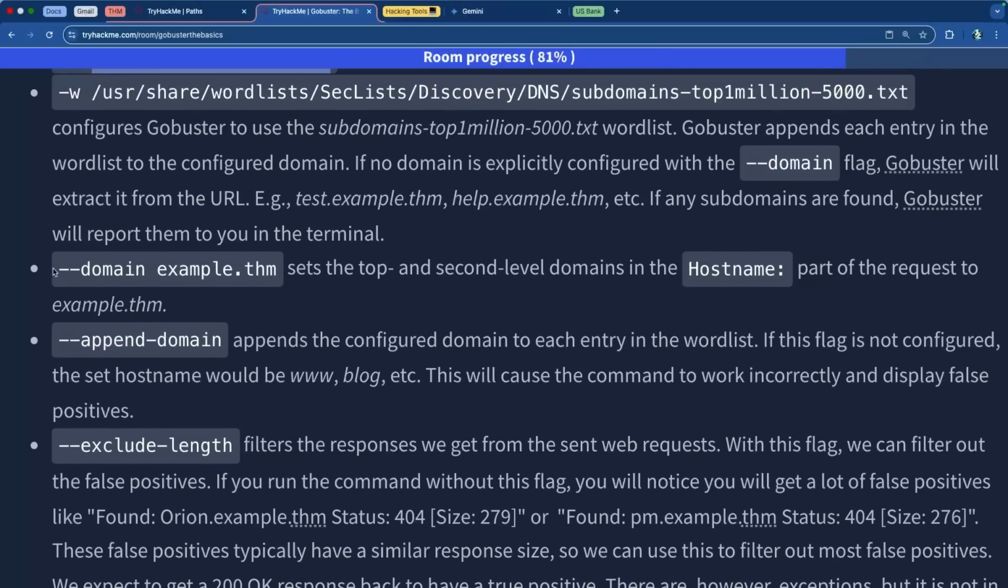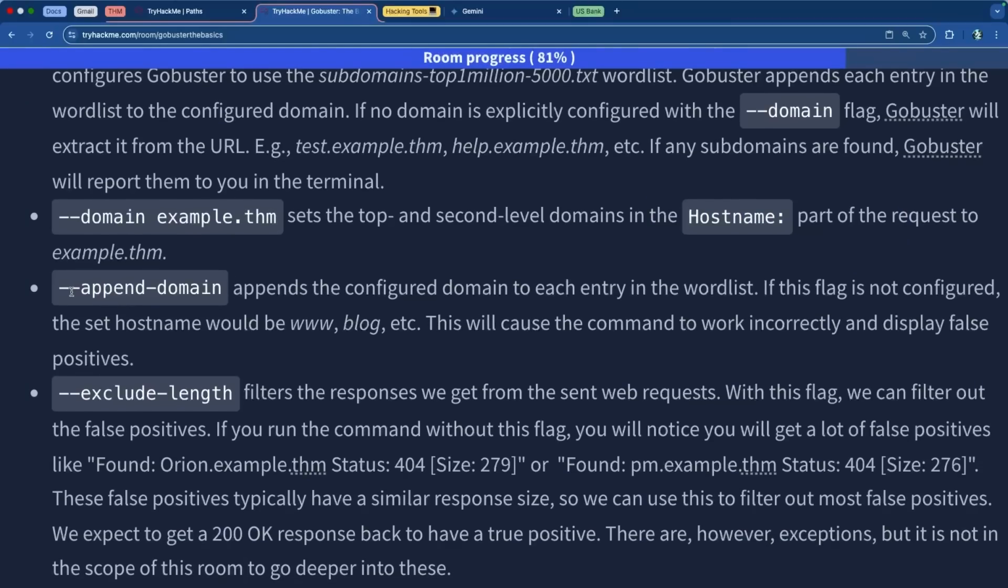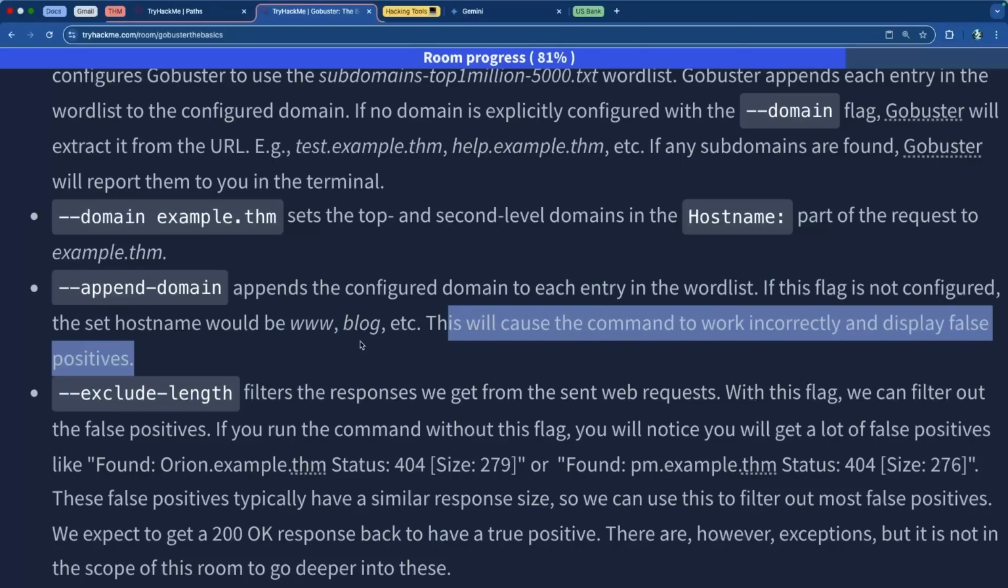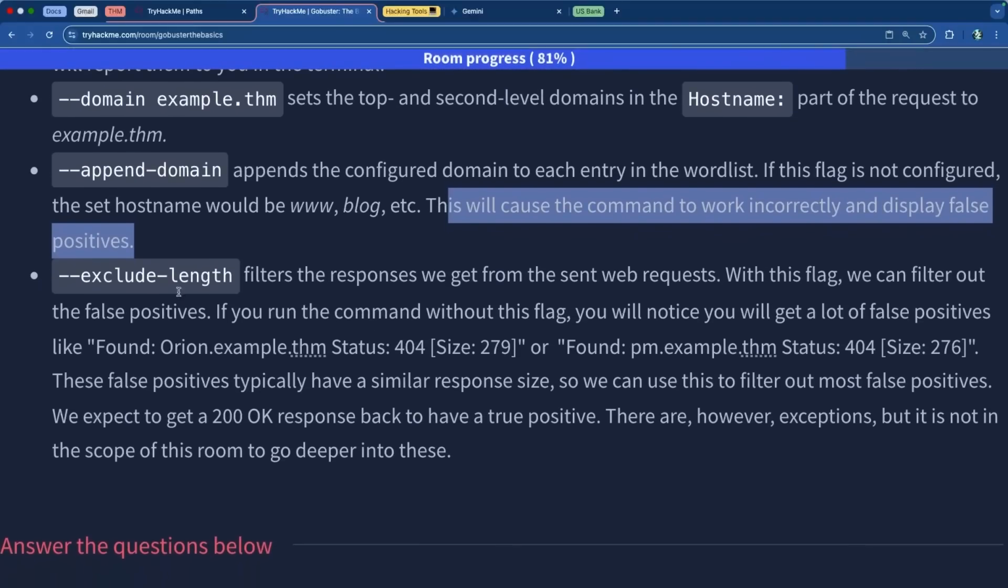And then we have the --domain flag, which actually sets the top and second level domains in the hostname part of the request, and then the --append-domain flag, which appends the configured domain to each entry in the word list. If this flag is not configured, the set hostname would be www.blog, whatever, and this will cause the command to work incorrectly and display false positives. So that's very, very important.